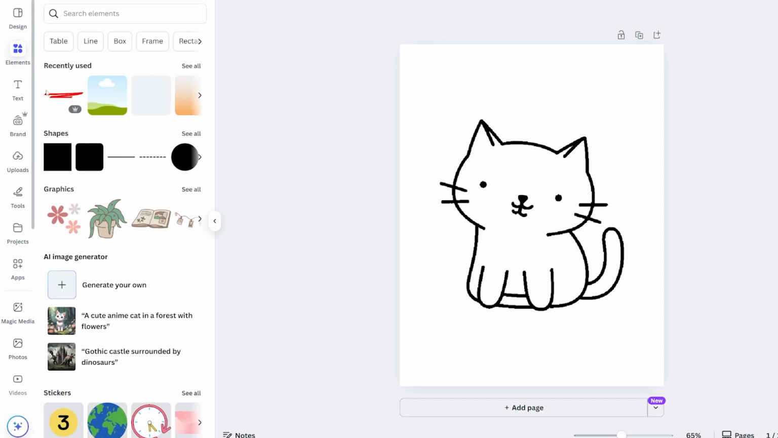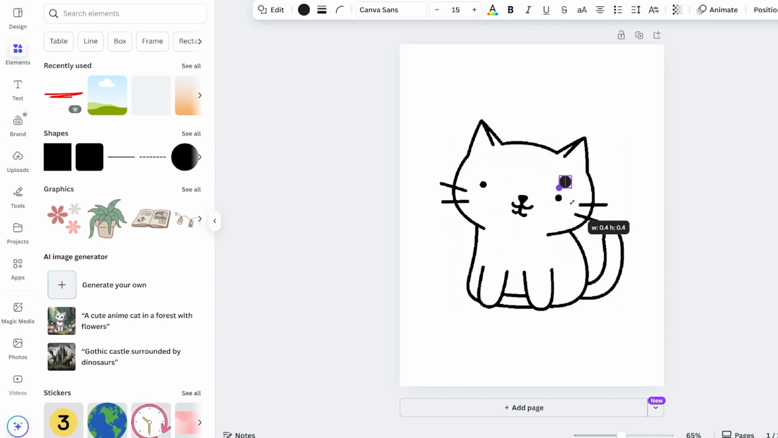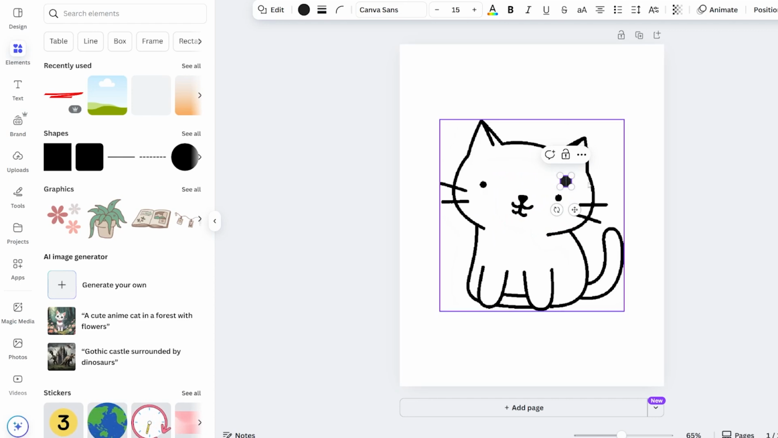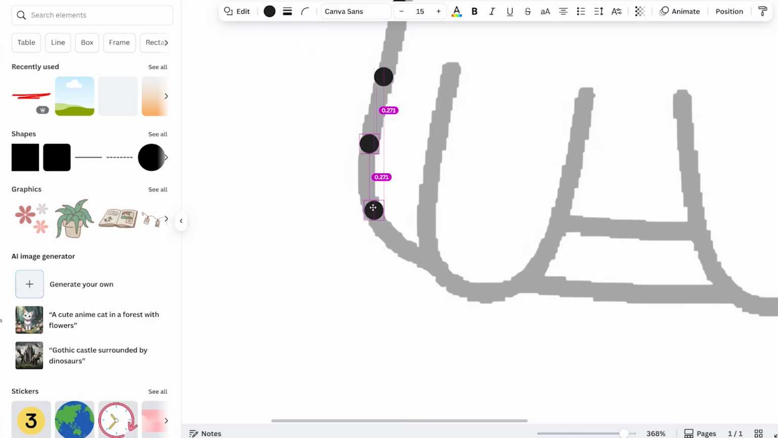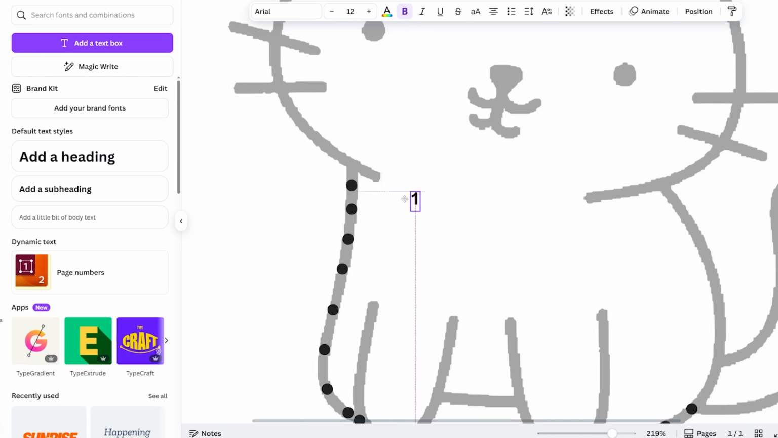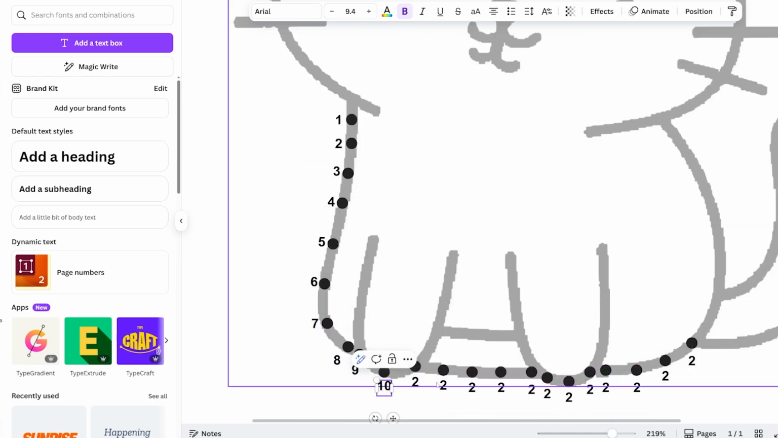Now click Elements, choose Shapes, and drag in a solid circle. Shrink the circle until it's small enough to sit along the line. You're now going to manually place these circles along the line art. After placing all the dots, use the Text tool to number them. 1, 2, 3, and so on.